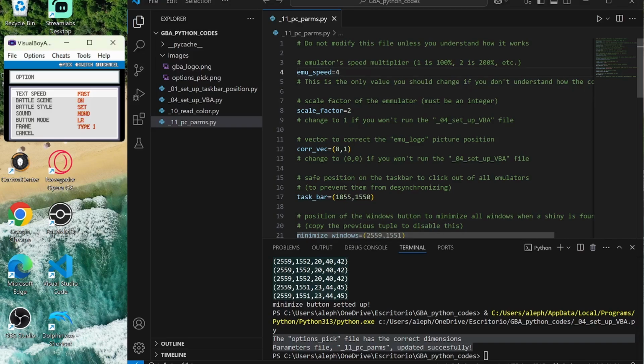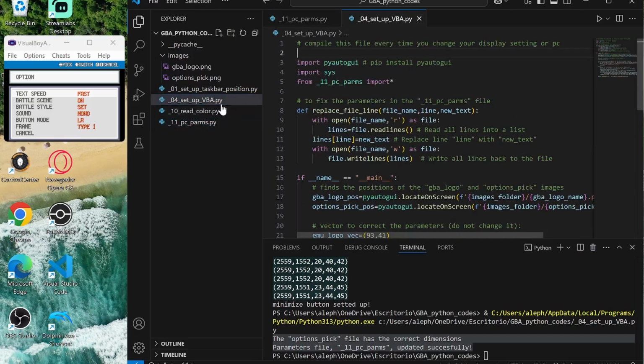In my next video, I'm going to share the code to shiny hunt the starters for Pokemon Fire Red and Leaf Green. And in the meantime, please share with me in the comments what was your scale factor and your correction vector. If your scale factor is 1 and the correction vector is 0, it may be because you haven't run these two scripts yet.